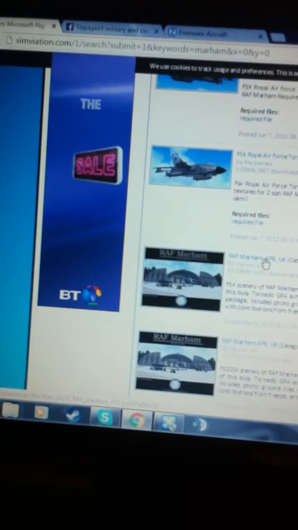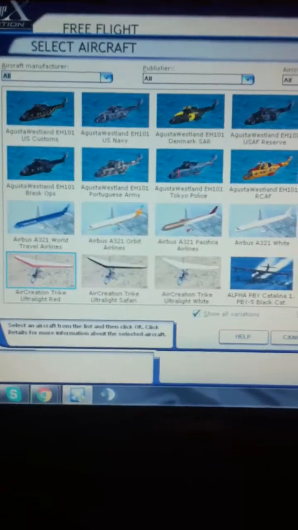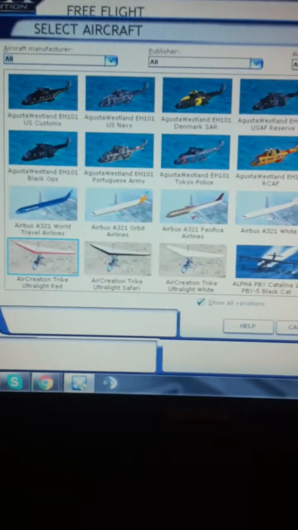Now you come up with all these. Make sure you click the right one. Obviously it's going to take time to download, so if that's the case, I will run this download like this. Let that download. That'll take about 13-20 minutes. Keep that going. Right, these are all the aircraft I've got, payware stuff.